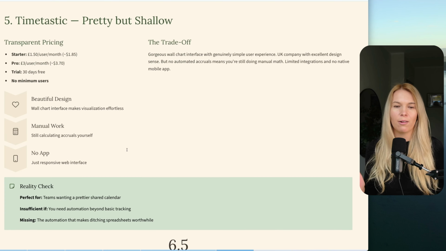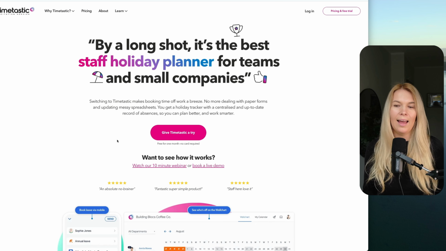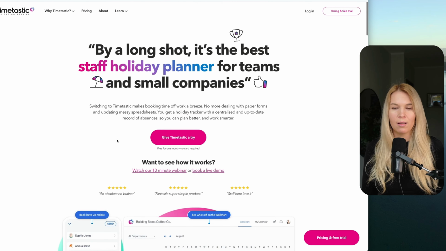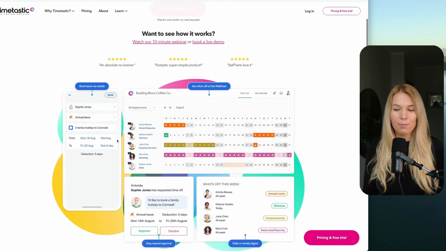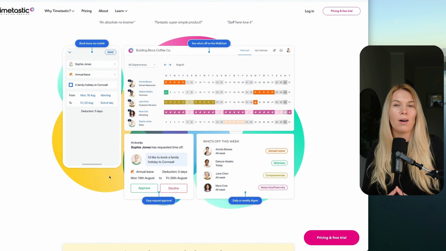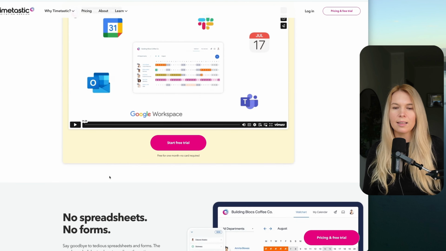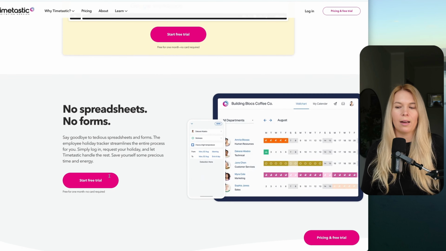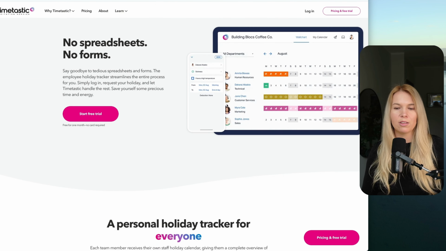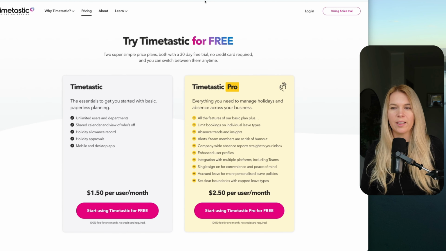And the next tool we're going to look at is Timetastic, and this is a tool that looks really nice, but it's more focused on European companies. So some features here might not make sense for you if your business is not European, but if you are a UK company, this is a perfect tool for you. It looks really nice. It has different integrations. You can have the calendar view and you can use the mobile app as well. So you can check that out as well.